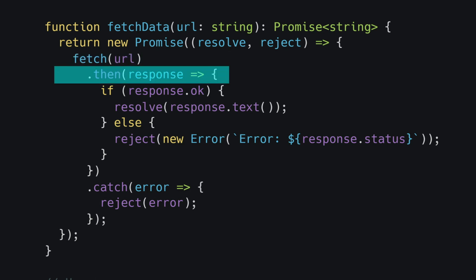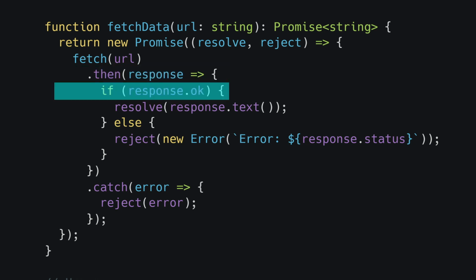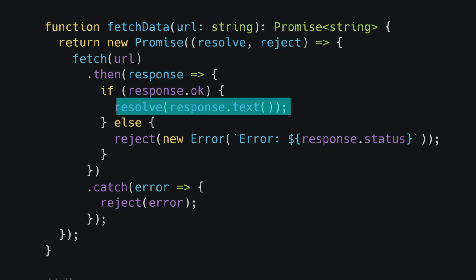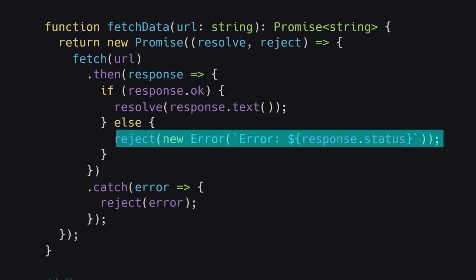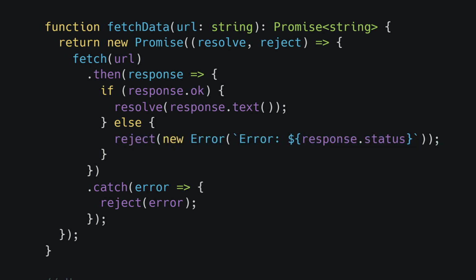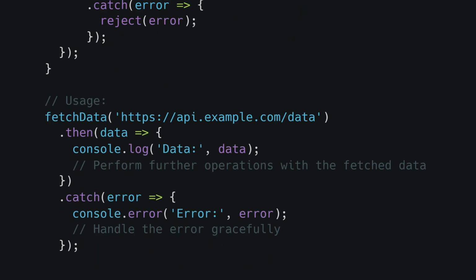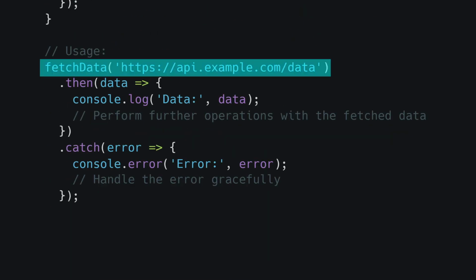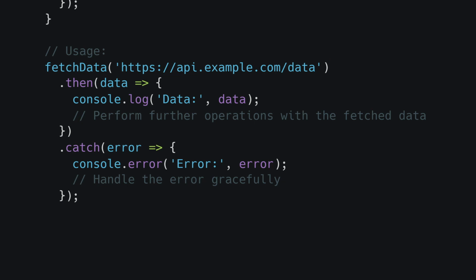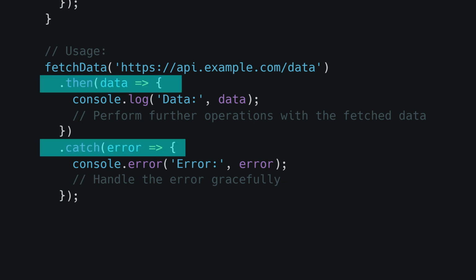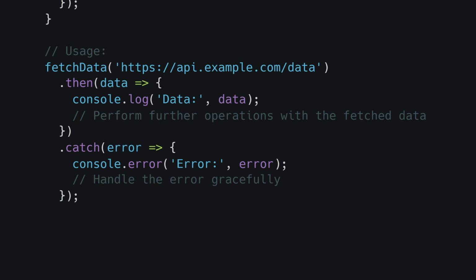We use the then method to handle the resolved promise, where we check if the response is successful, with a 200 status code, and resolve the promise with the response's text content using response.text. If the response is not successful, we reject the promise with an error. Additionally, we use the catch method to handle any errors that may occur during the fetch operation or promise handling. Finally, we invoke the fetchData function with the desired URL and chain the then and catch methods to handle the resolved promise and any potential errors that may occur.